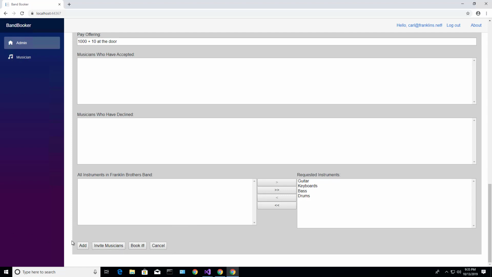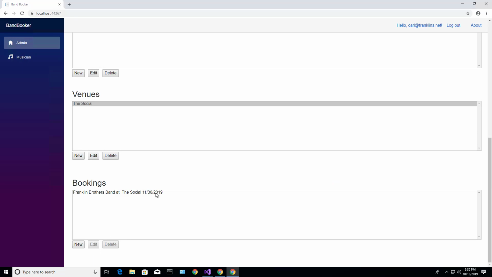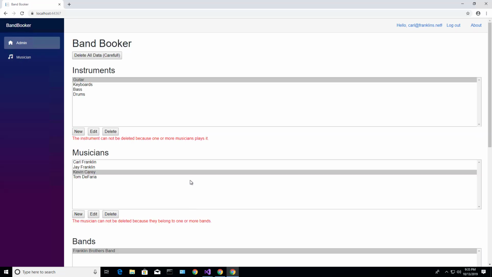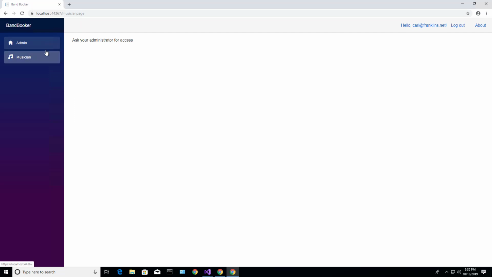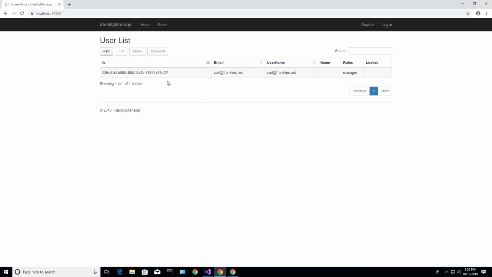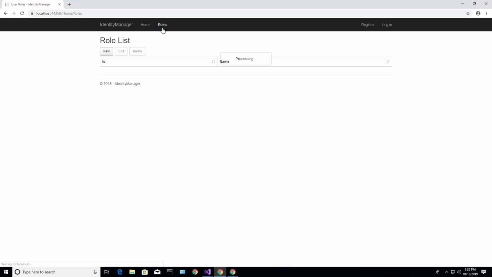It's all cool. I can invite the musicians with a button click. It'll send an email or text or whatever. But I'm just going to add the gig right now. Now, let's say I get a message that, oh, you need to come to the musician page and log in as yourself, and you will see all of the bookings that you need to respond to. Now, what's interesting is that requires another role called musician.